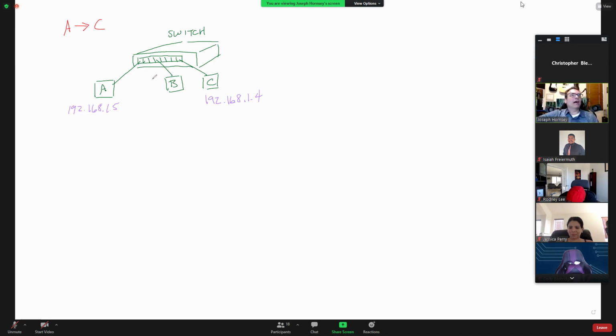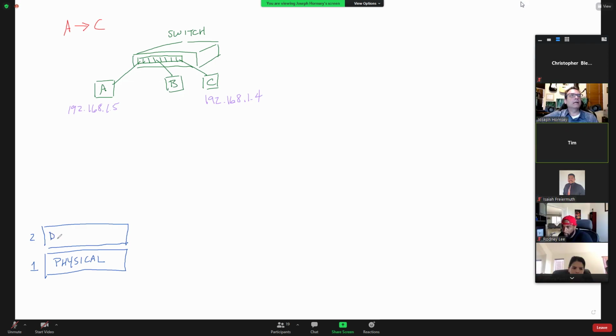So I've got the source IP address 192.168.1.5, and again, a switch. So layer 1 of my OSI model is physical. That's layer 1. Does anybody remember what layer 2 is? Starts with a D. Data link. Data link, yeah. Excellent. And this is where my switch resides. A switch is a layer 2 device.